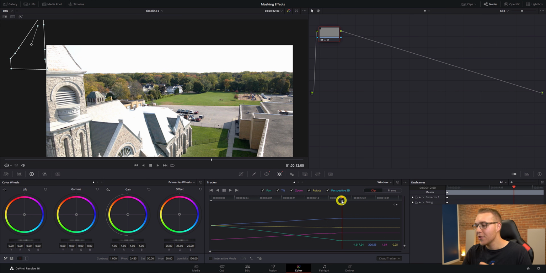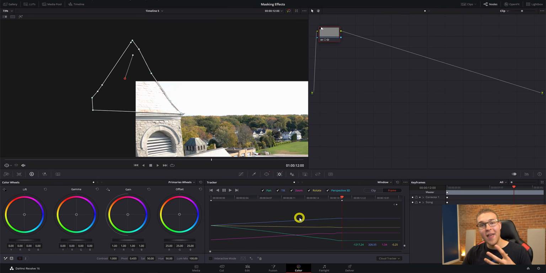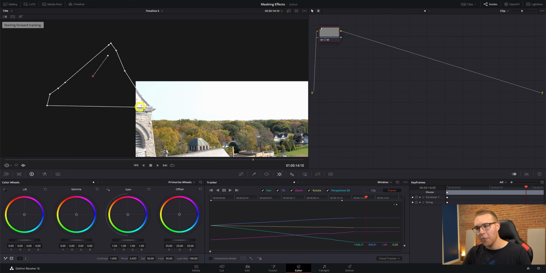On the tracker window, you can see that we have a keyframe placed right here. This is actually gonna be really important. We need to make sure that our playhead is on that keyframe. Then we're gonna change it from clip to frame. So now if I move my points, it's only gonna really affect the frame that I'm on. So now just make sure that our mask is really tight to that steeple. Now once we've done that, we're gonna hit track forward again and allow it to just track forward like so.